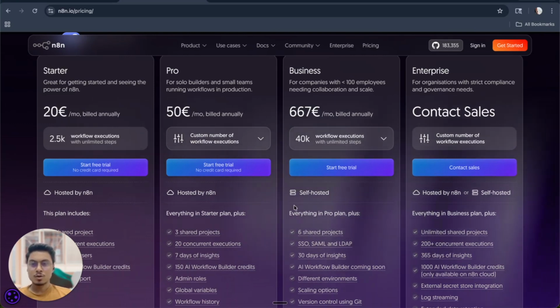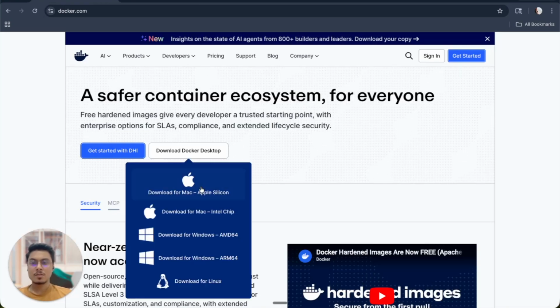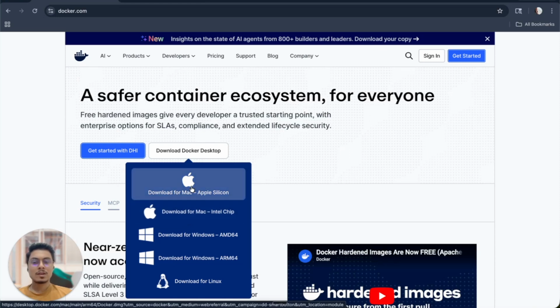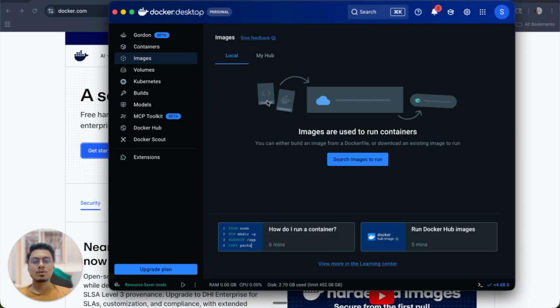So first of all, to do so, you have to come here to docker.com, and when you are here, you will see this button, Download Docker Desktop. Depending on whether you use Windows, Linux or Mac, click on that button and download the file. I use a Mac, so I'll click on Download Mac. Once you install it, the interface is going to look something similar to this.